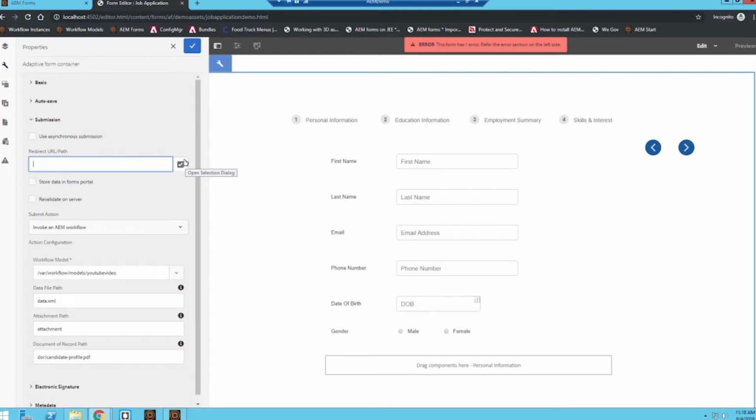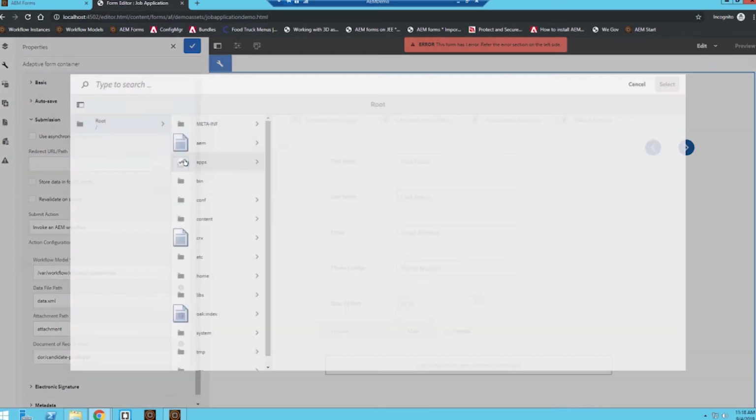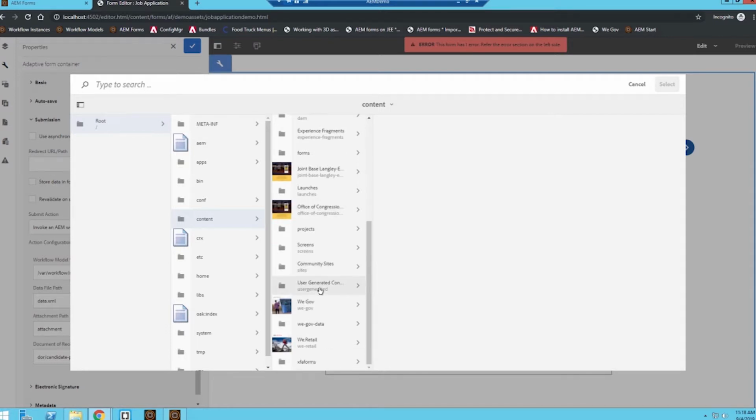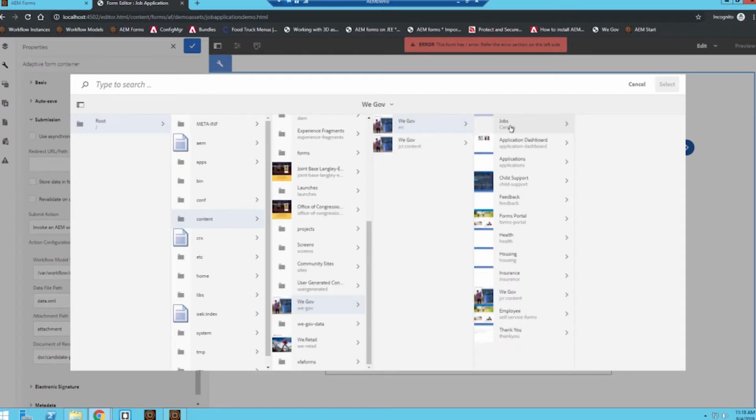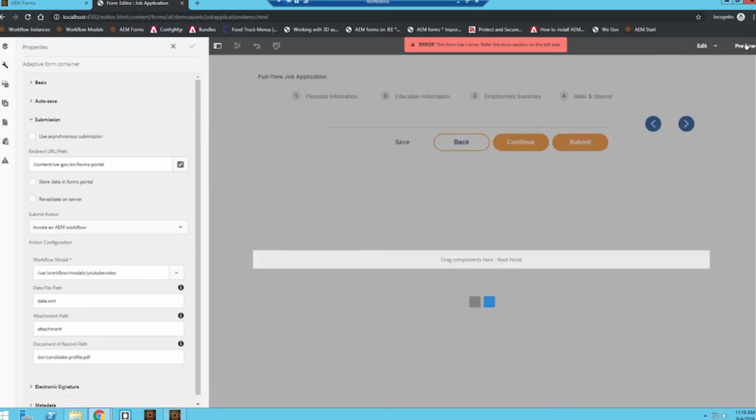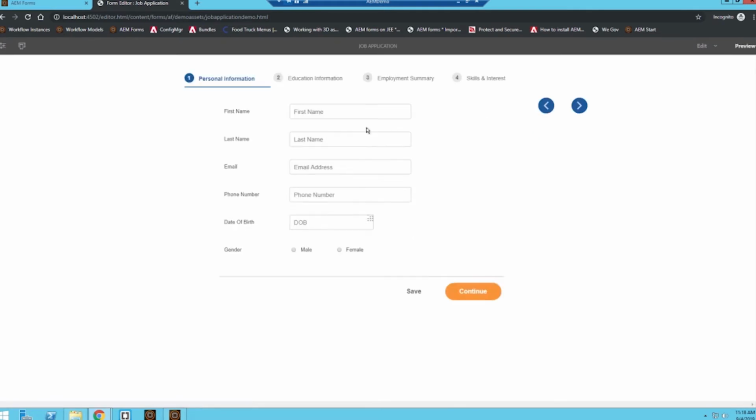If you have AEM sites as well, you can actually open up the selection dialog and navigate to the AEM sites page that you want the user to go to. So I'm going to go ahead and do that. I'm going to go into my we.gov and I'm going to click on my forms portal because that's where I want my user to be redirected to after they submit the form. And I'll click done. And then we'll click on preview and test out this configuration really quick.